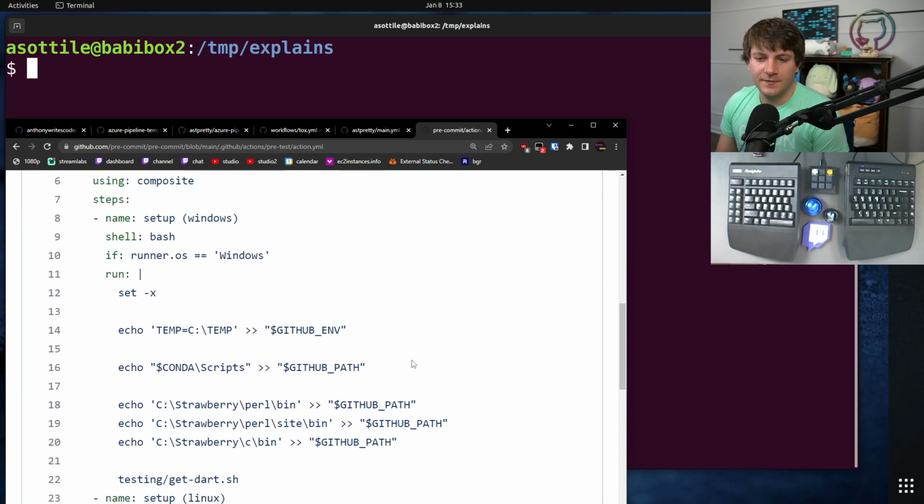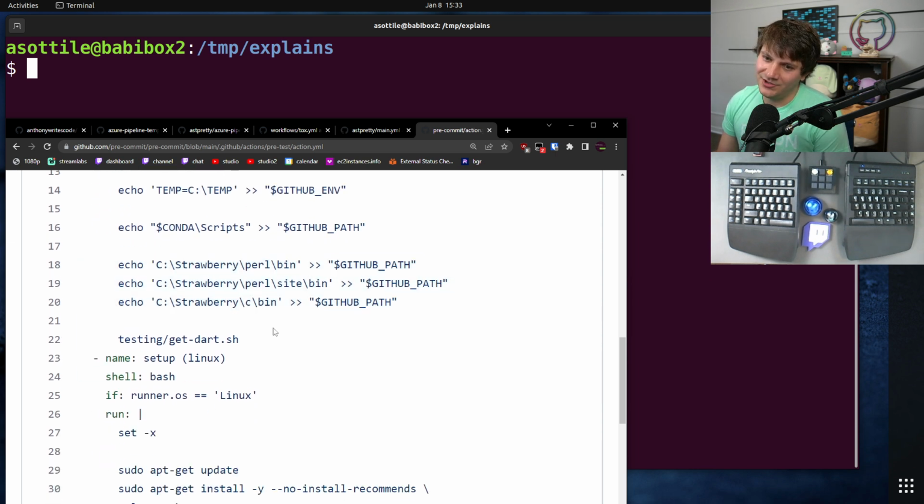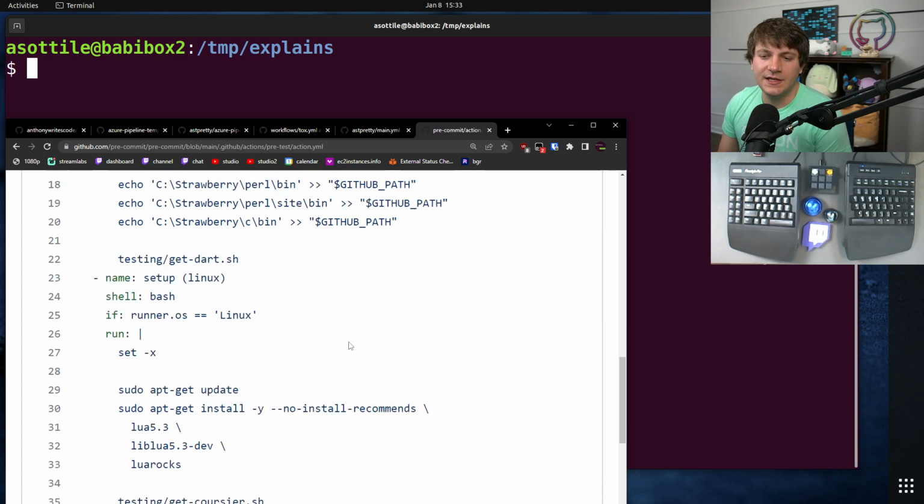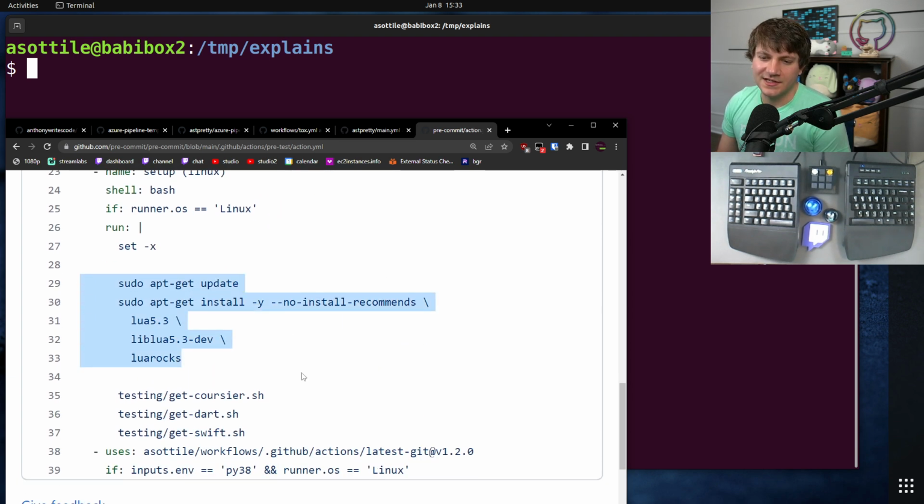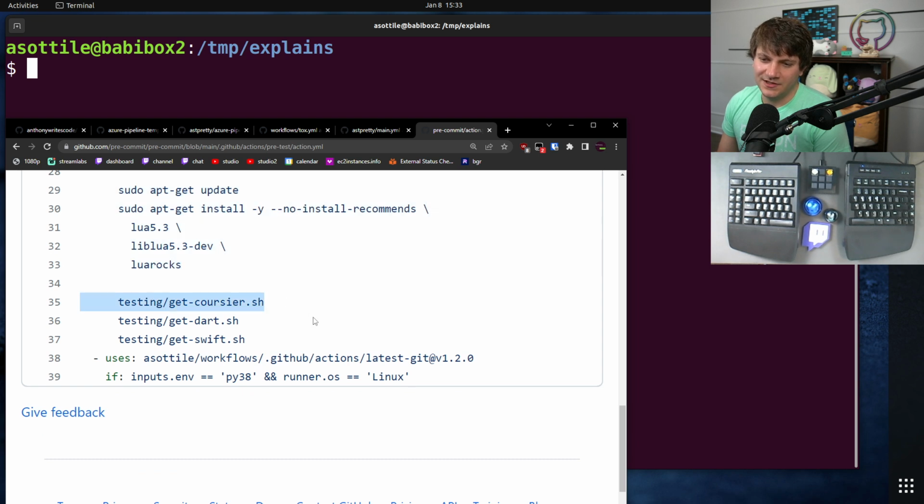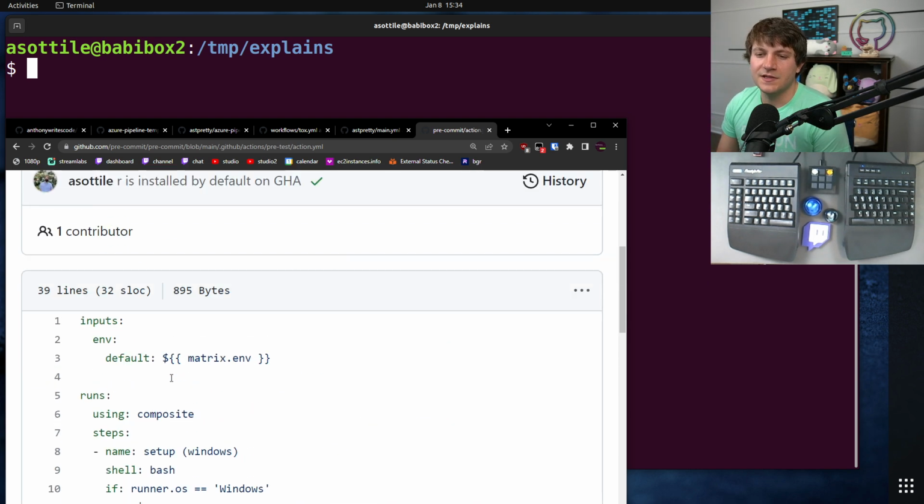But you can see on Windows, I need to shorten the temp, I need to set up Conda, set up Perl and Dart, and whatever other programming languages I need. On Linux, I need a similar thing. I need to set up Lua, Coursier, I don't know how it's pronounced. And then finally, I need to set up the latest version of Git. But that allows me to select based on the environment, again, using that same matrix hack here. And also, I could derive the Python version by asking what Python version it is instead of using this little inputs hack, but this was convenient, so I did it that way.